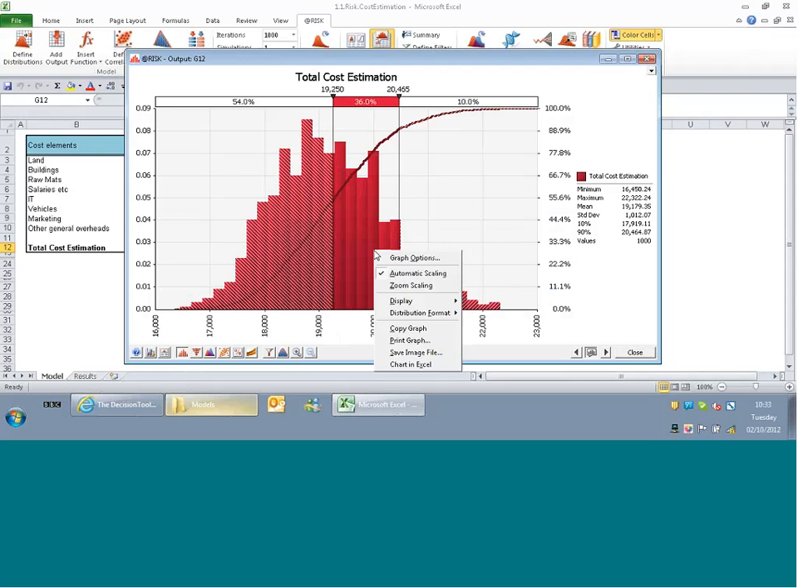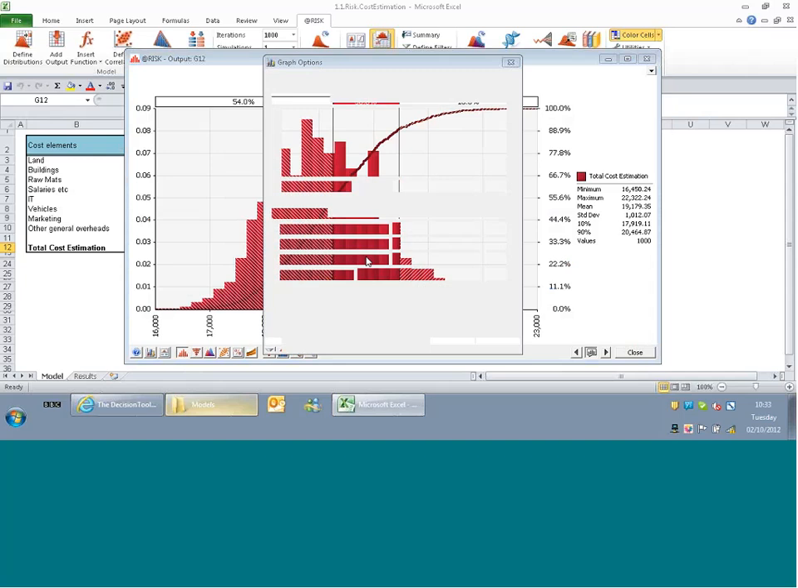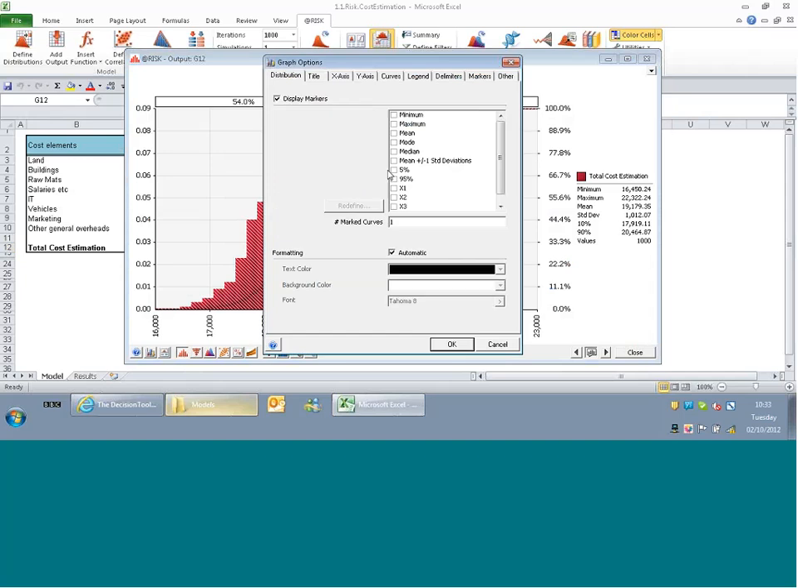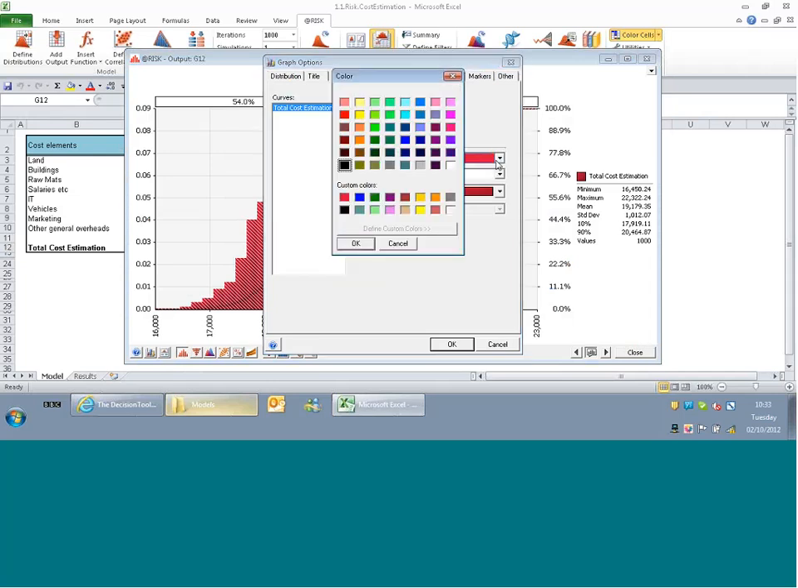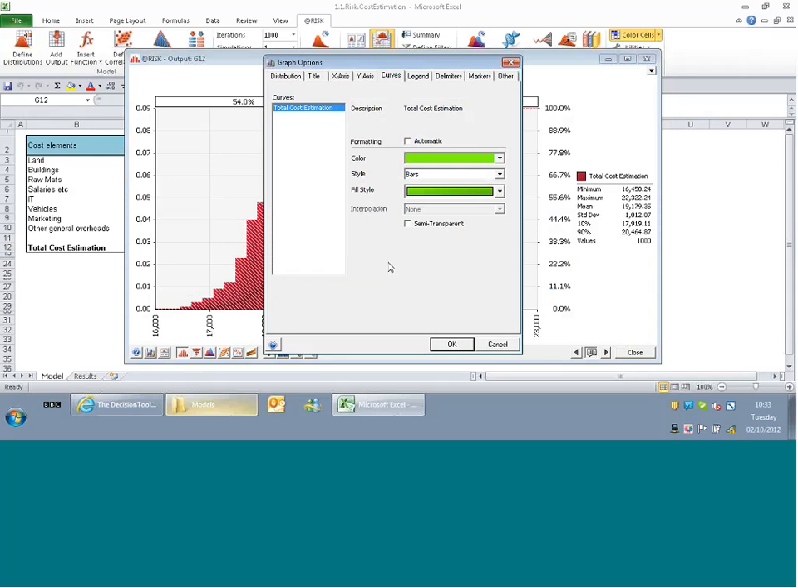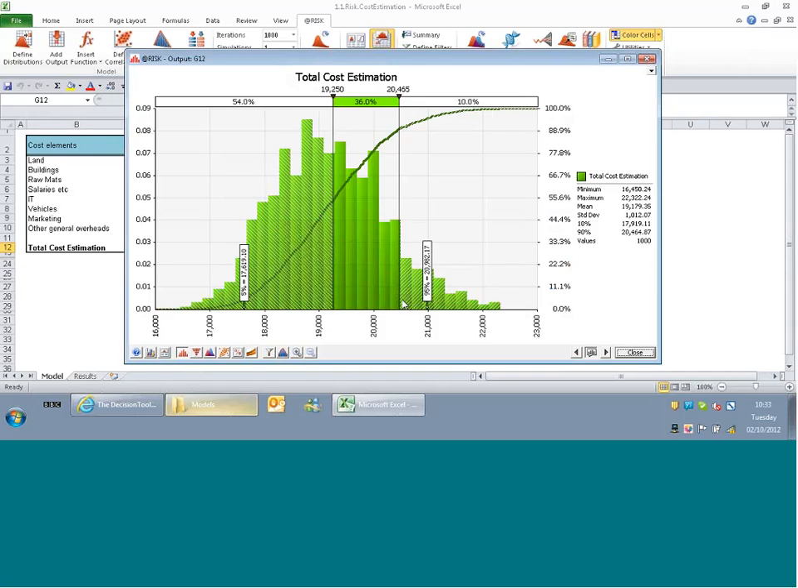And of course, because @Risk has a very open architecture, there are lots of things you can do with the software. For the sake of argument, let's say you want to put a couple of markers on the graph to show your P5 and your P90, and instead of the color red, you want the color green. It's very easy to do all these things and to customize the software exactly as you want to.